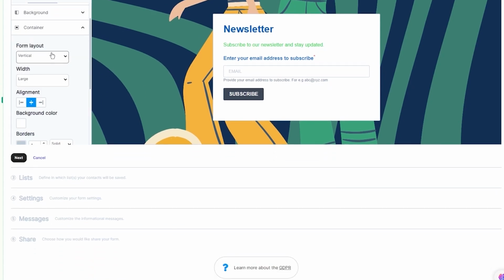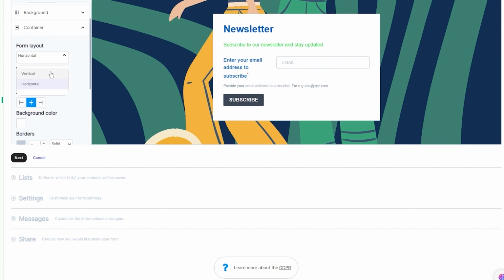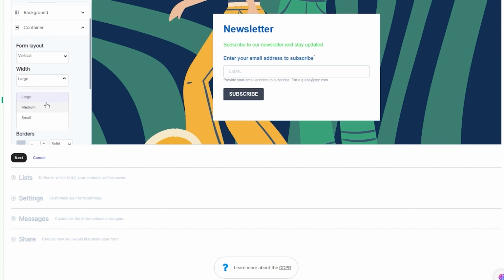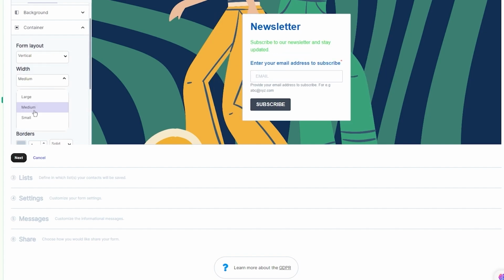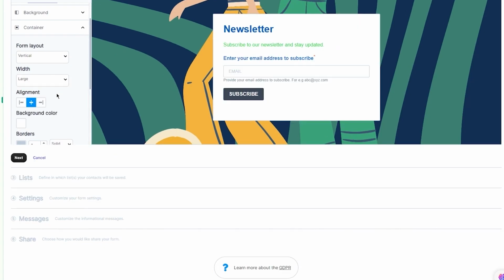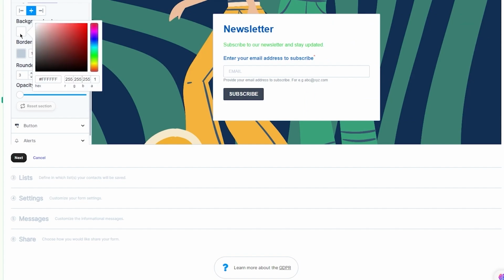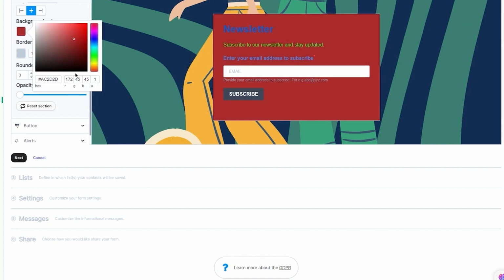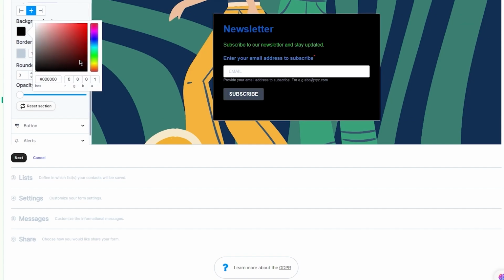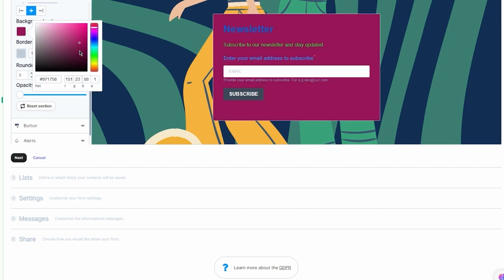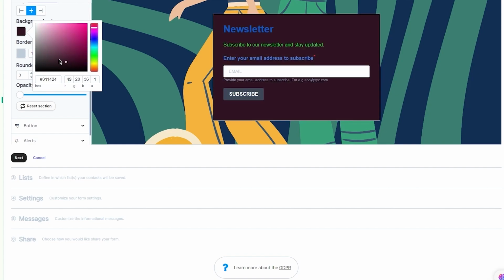We have containers. So you can choose how your container seems to be. I'm going to go with vertical. We have the width of the container. Okay. I'm going to keep it large. Alignment can either be left, right, or central. Background color for the container can also be changed. I'm going to go with a rather, you could say, beige color.